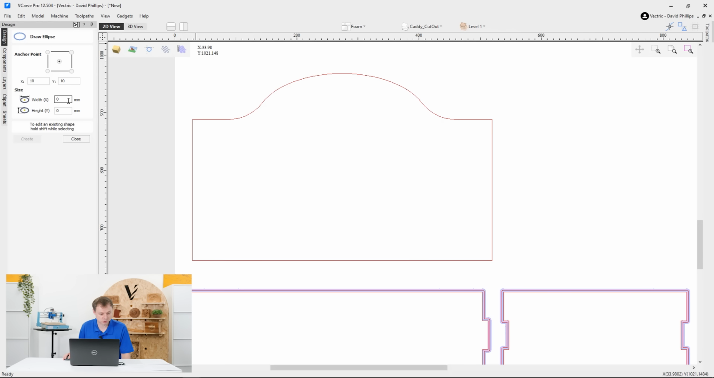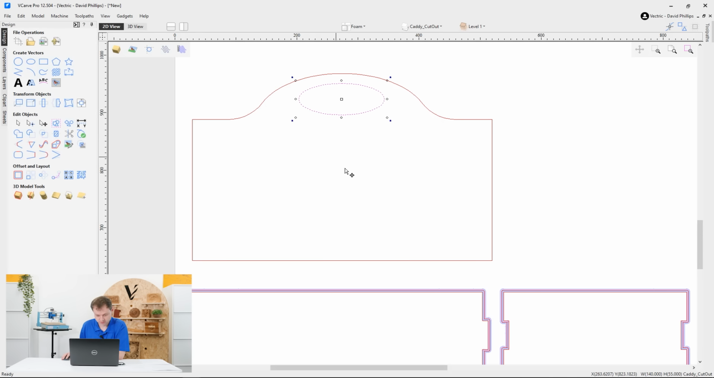And now we just need to create another ellipse just for the internal handle. So that'll be 140 in width, and that's actually based on a good rule of thumb for a generic human hand of being no less than 120mm wide. And then we can click to place that. So there we go, we've got the outline profile.